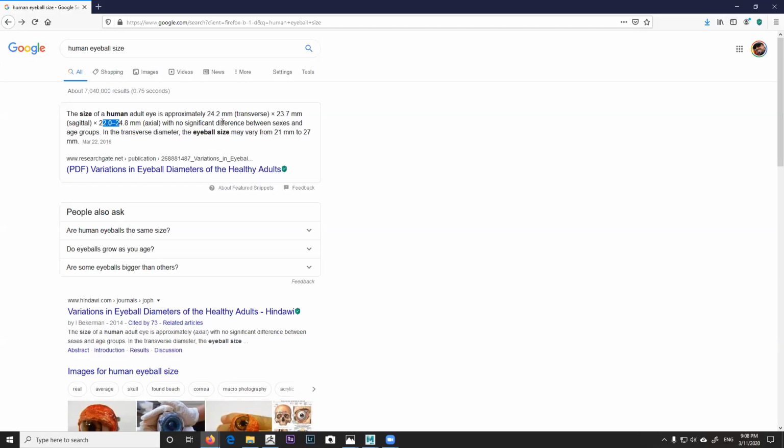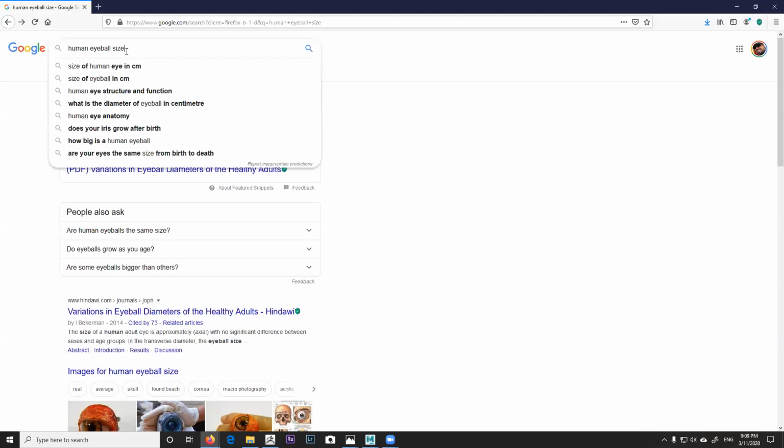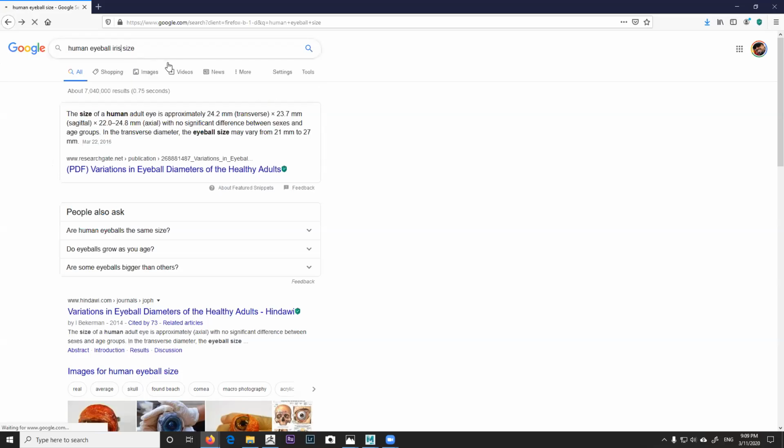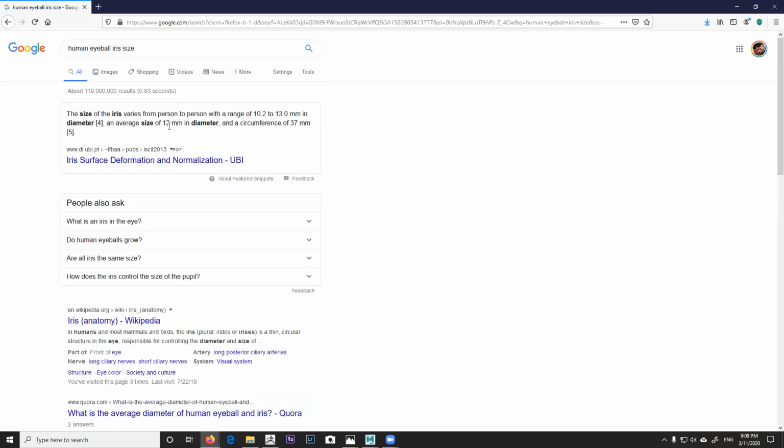So if you take this as an average, 24.2 millimeters, you can basically round that to about 24. You can use 24, which is going to be very easy for us to calculate, for example, the size of the iris. If you search human eye iris size, the iris is basically 10 to 13 millimeters, and the average is about 12 millimeters, 1.2 centimeters, right?